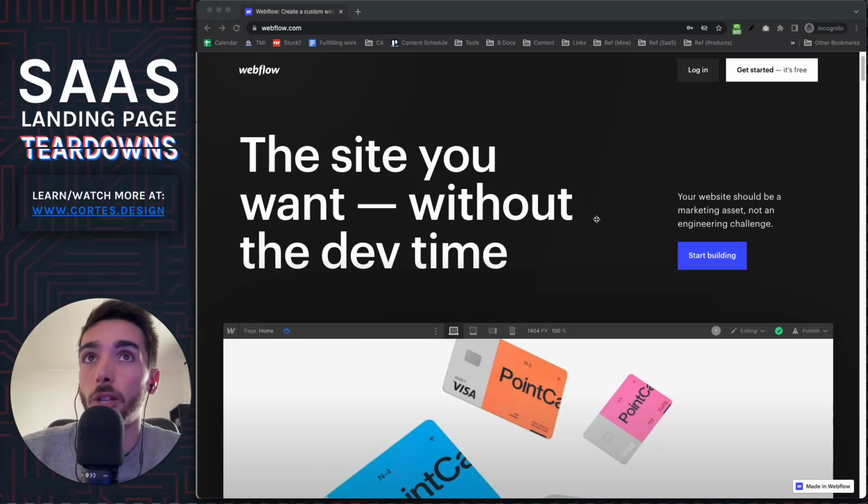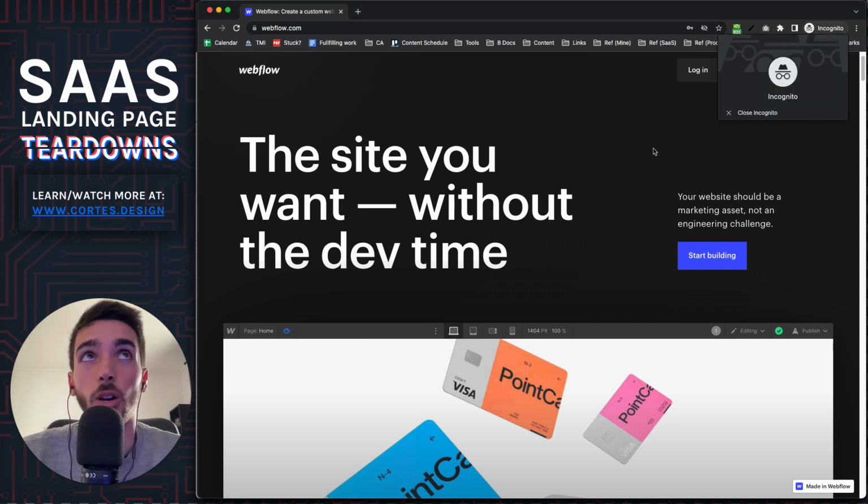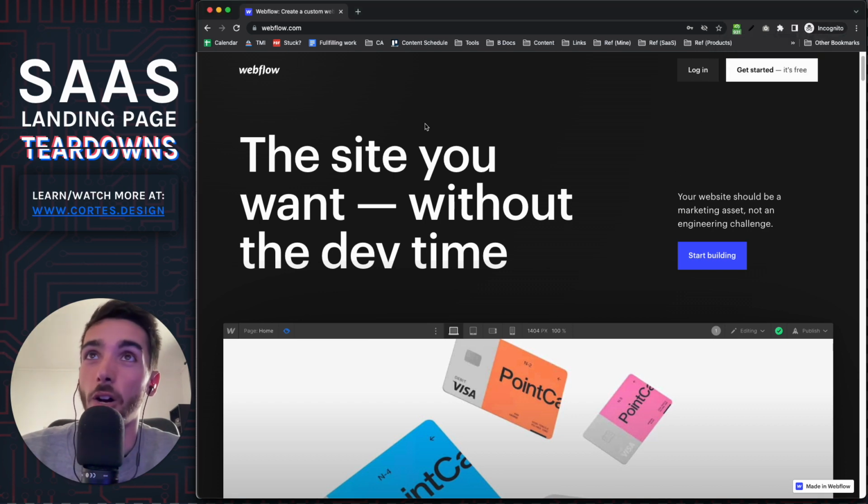Today we have Webflow, which is a tool that I love and I use myself. That's why I have to go in incognito, so it doesn't show my login instead of showing the actual homepage. But I totally love Webflow. It's really scalable, it's really fast, you can build anything with it. And if you use it properly, the whole team can use it.